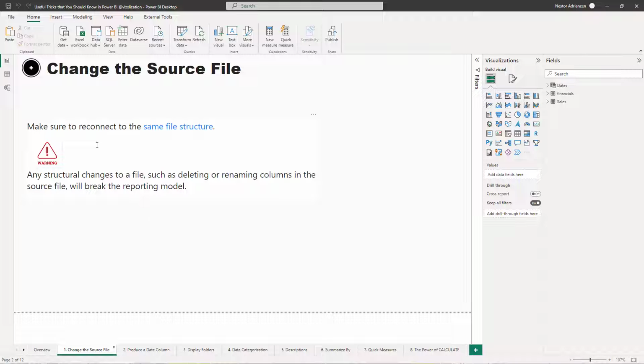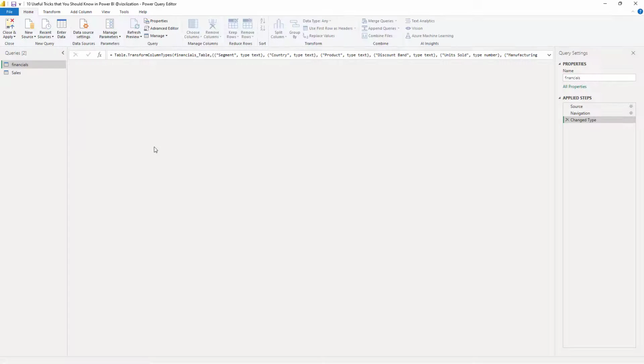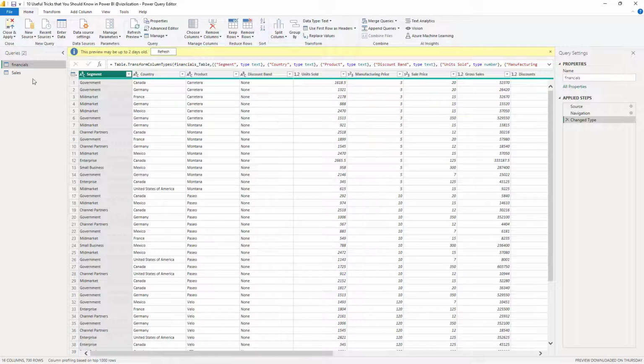So now let's do a quick example, okay? In order to apply this, what we need to do is go to the Power Query editor. Let's hit home here and then transform data. So this is the Power Query editor window, and then right here let's change the source file for financials because I have two different tables here, right?